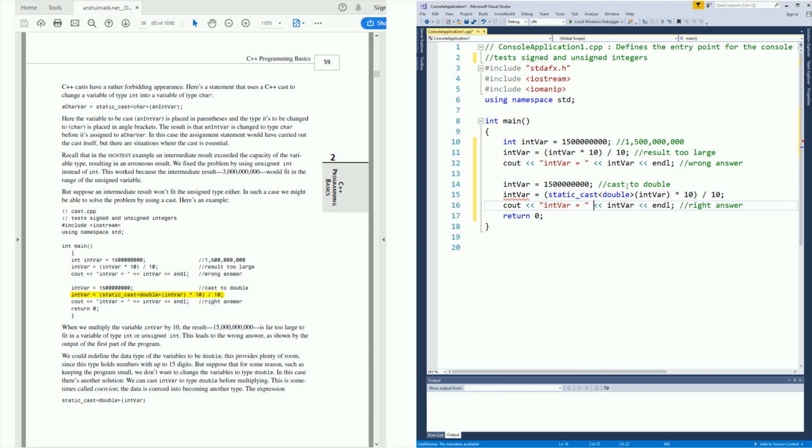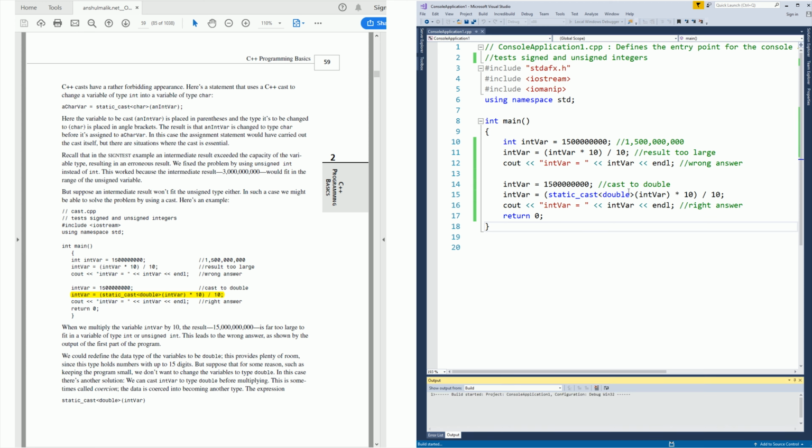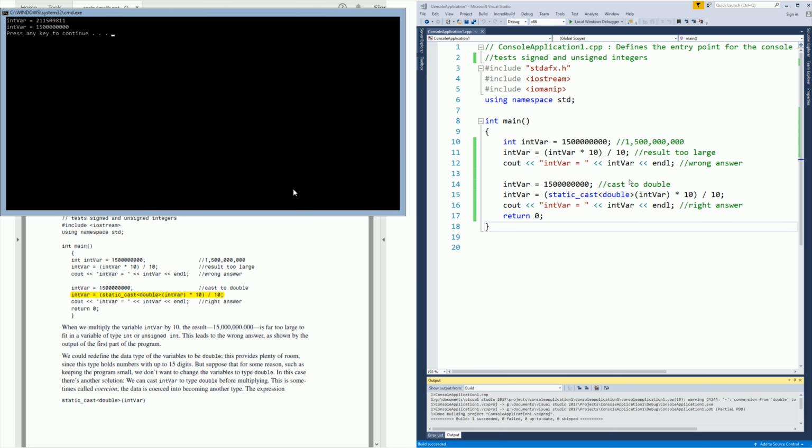Need to end line here, and that should fix our syntax errors. And so if we build and run this, it should pull up our CPP here. You see at the top, int variable equals out of range automatically for 1.5 billion. We need an unsigned int or a double.